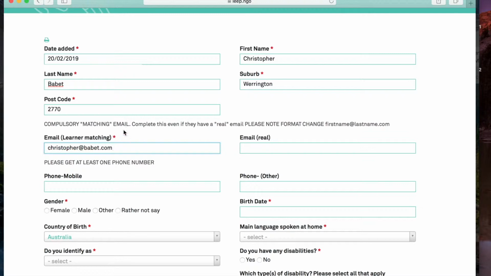The instructions are right above in text over here. So you can see an example, firstname@lastname.com. Please always make sure that the first name and the last name that you put in this learner matching section match the first name and the last name that you've put earlier in the form. Now you can put the person's real email, if they have one or if they want to provide one, over in this column.